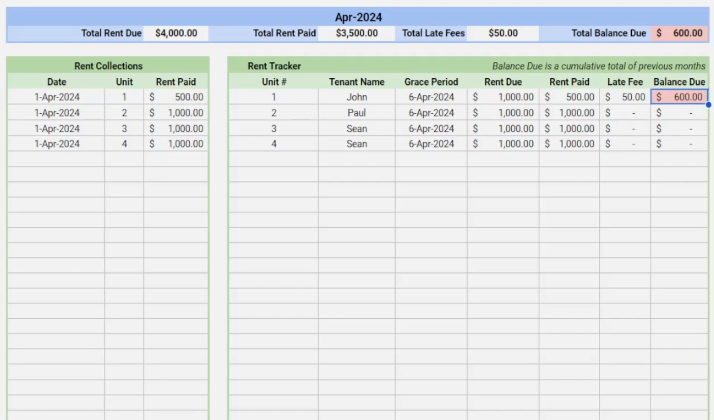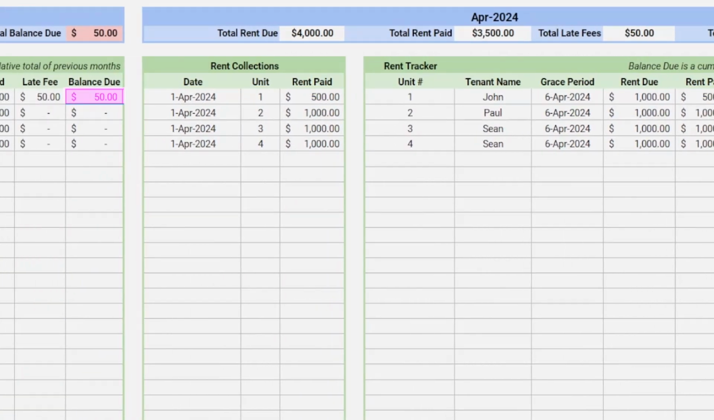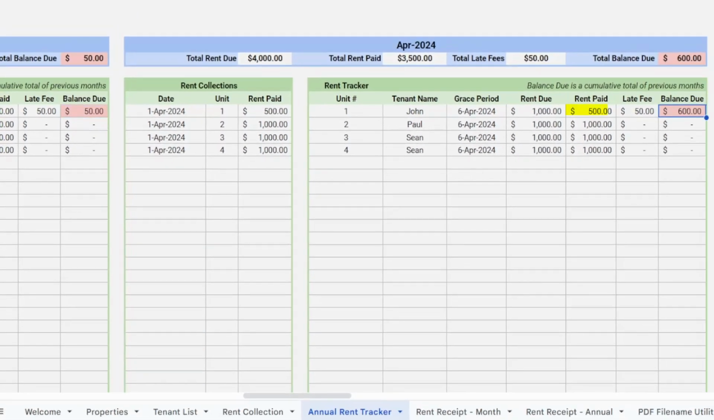Notice that the previous month's outstanding balance is now added to April's outstanding balance. So $500 outstanding rent plus a late fee of $50 plus the outstanding balance of $50 from last month gives me $600. Also notice how the outstanding balance is highlighted in red. This gives you an easy way to visually scan for missed rent.